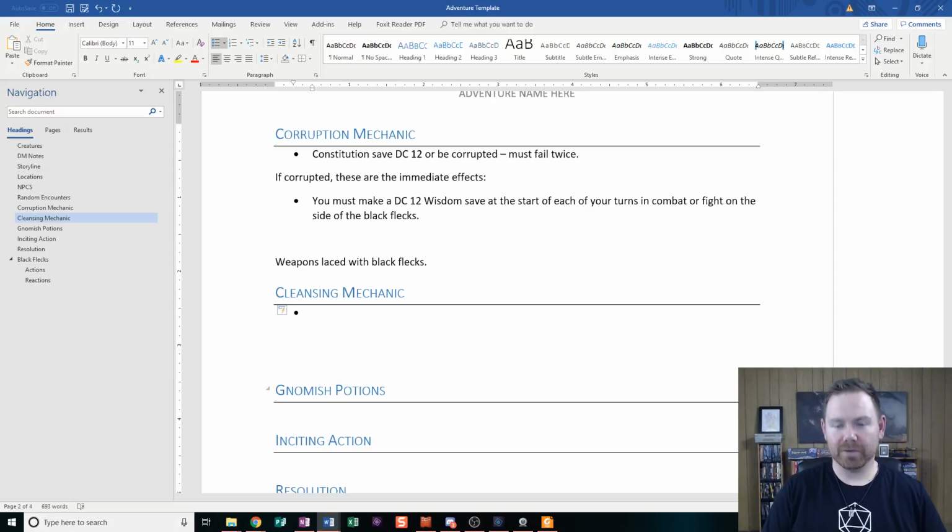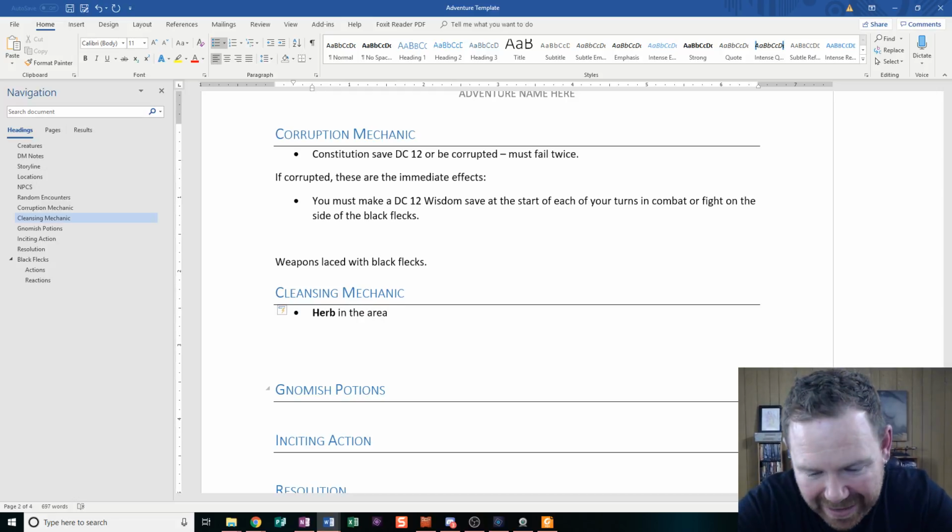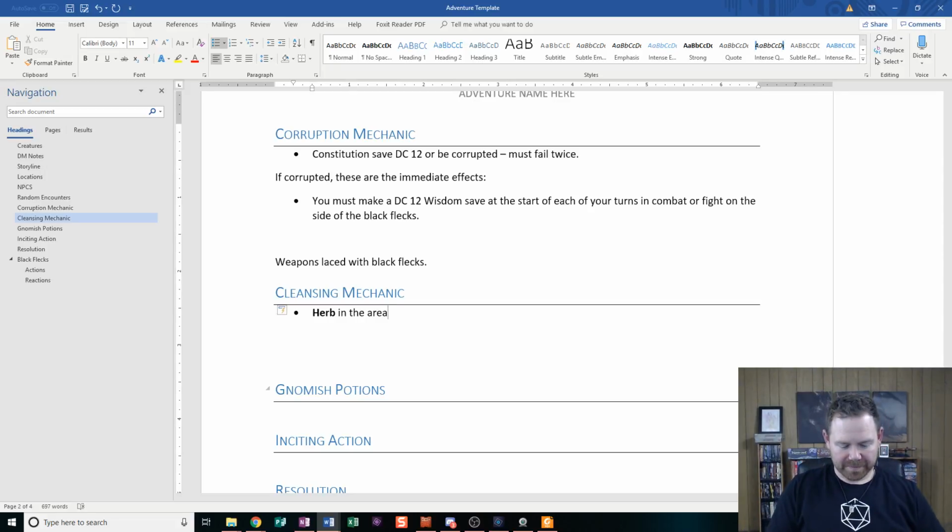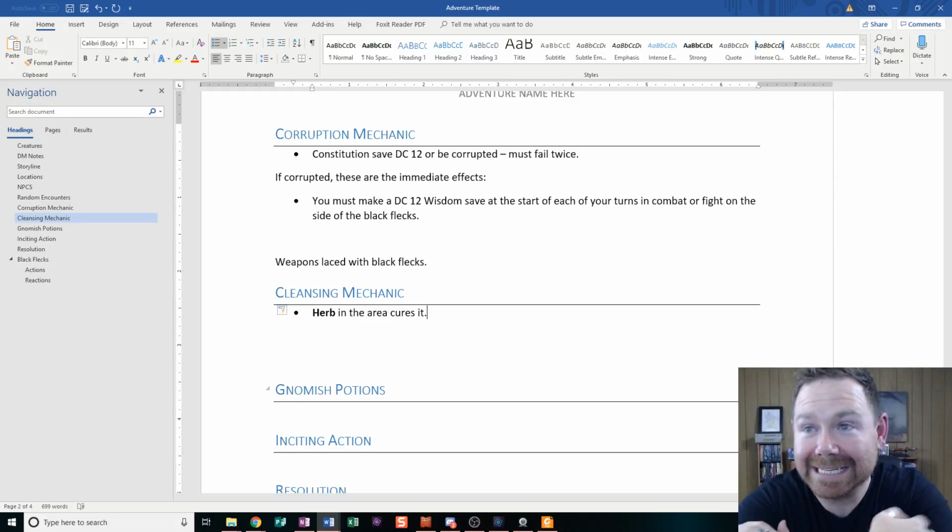So cleansing mechanic. There is an herb in the area. So they're going to pick the herbs or something. Yeah. Cures it. Oh, here's the idea.